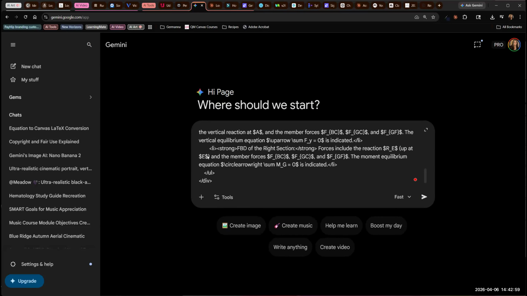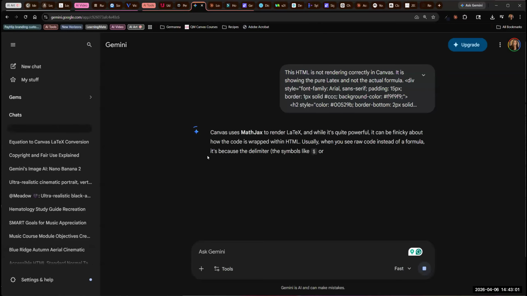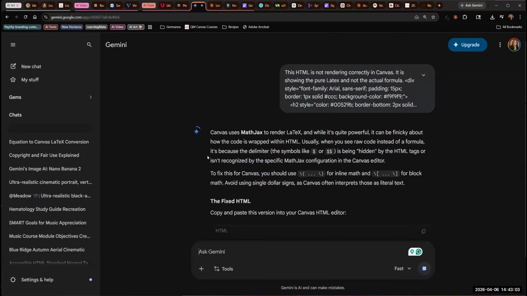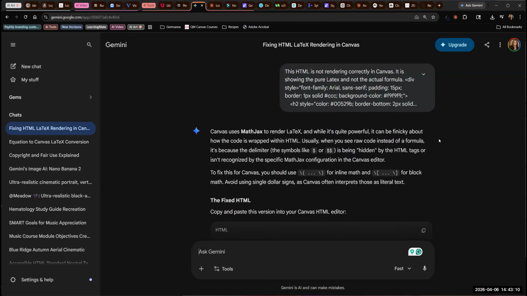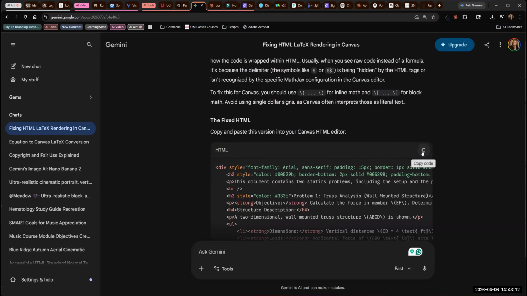So now I gave it that, and I'm just going to hit enter. It's kind of giving me this is why it did that. And now I'm going to go ahead and copy the code. I will go back to Canvas. Oh, nope, not yet. Sorry.